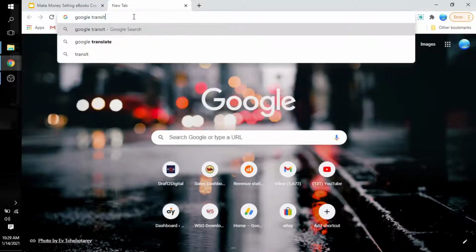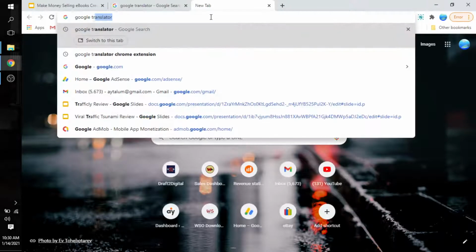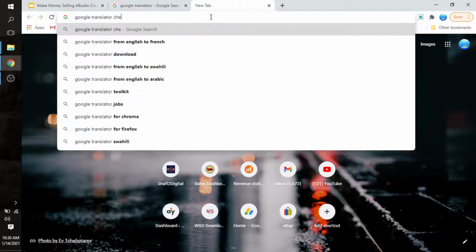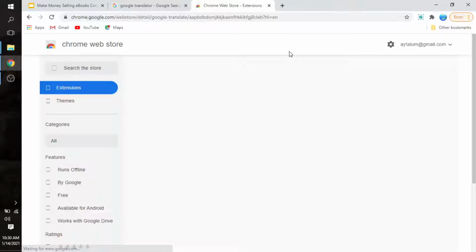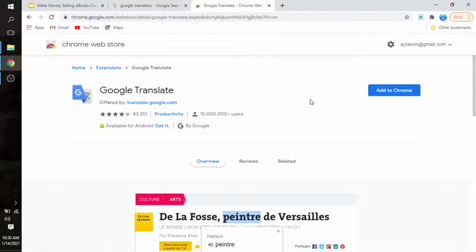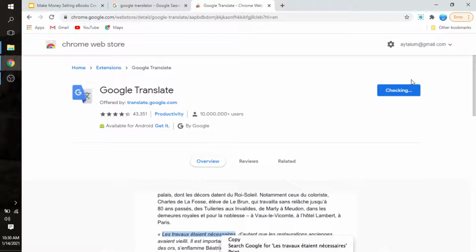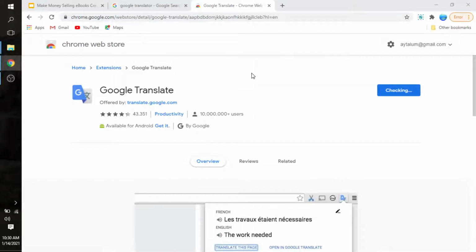Okay, first things first, let's see the Google Translator app, and then you can also get the Google Translator Chrome extension. Now these two can help, and they do help. So let's first go to the store and install this Chrome extension. As you can see, you can just come over here, click on Add to Chrome, and add the extension.